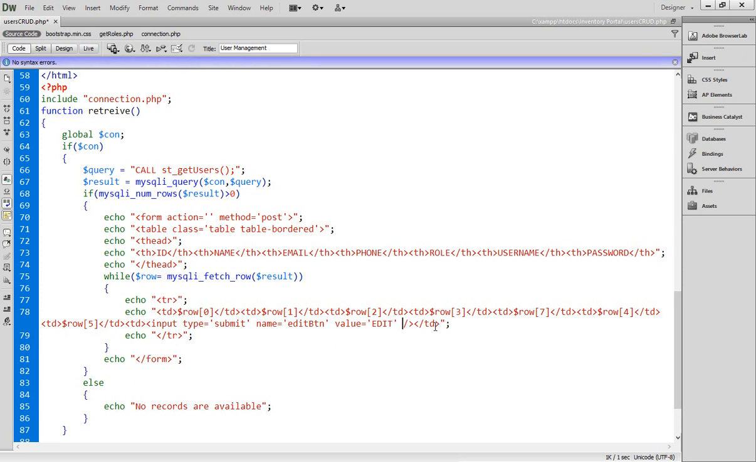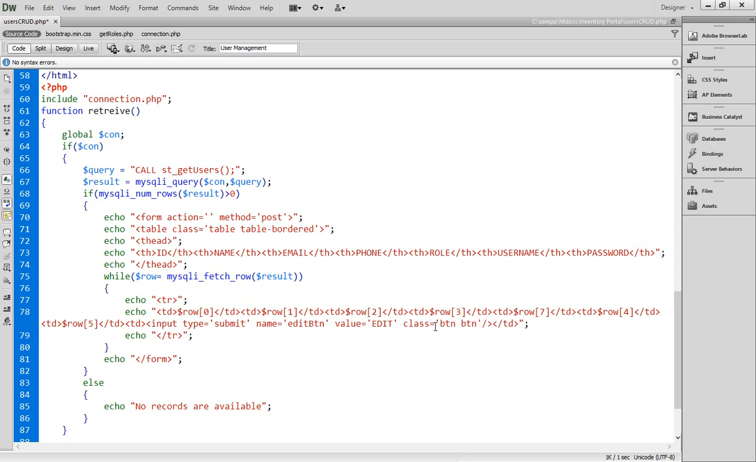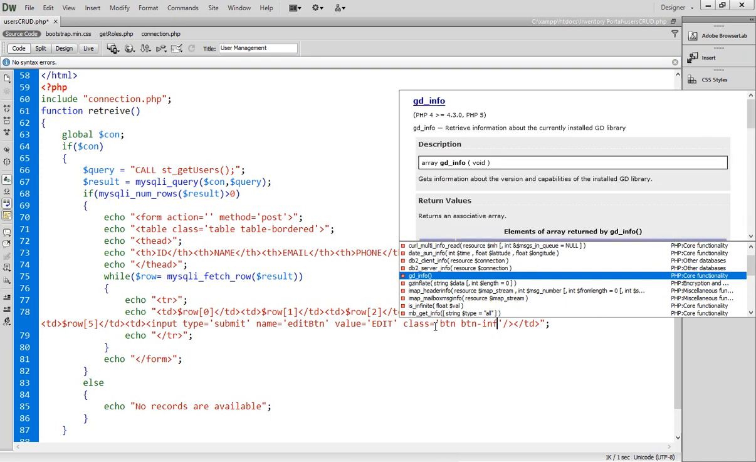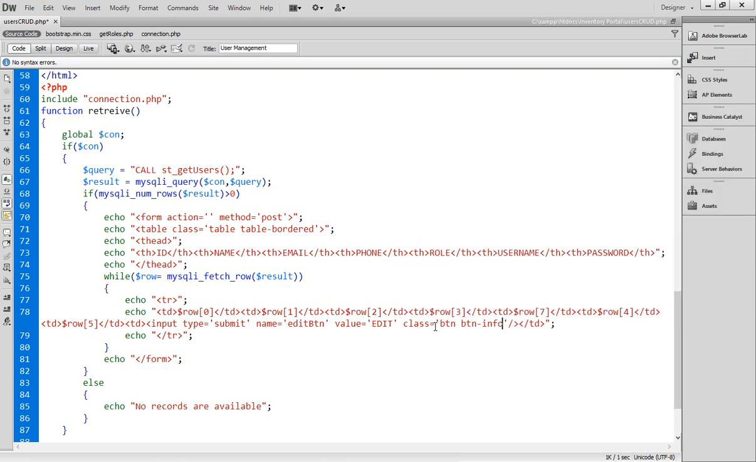Add a class equals to btn, then btn dash, what should be the type, info, btn info, and that's it.